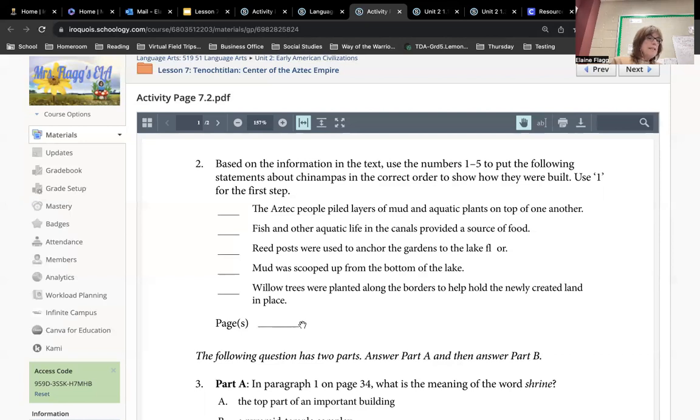The Aztec perfected a technique for building gardens in Lake Texcoco. First, they scooped up mud from the bottom of the shallow lake. Find it and label it 1. Then they piled layers of mud and aquatic plants on top of one another. That would be 2. Then they used reed posts to anchor these rectangular gardens to the lake floor. That is 3.